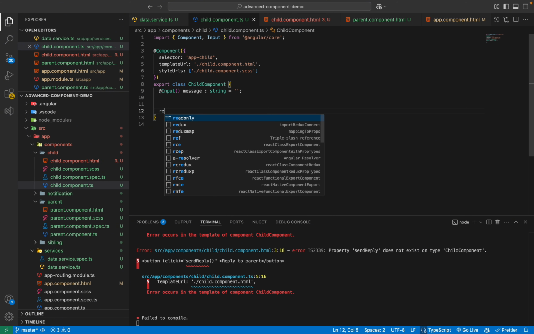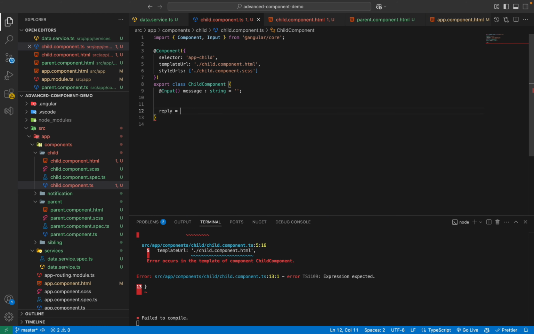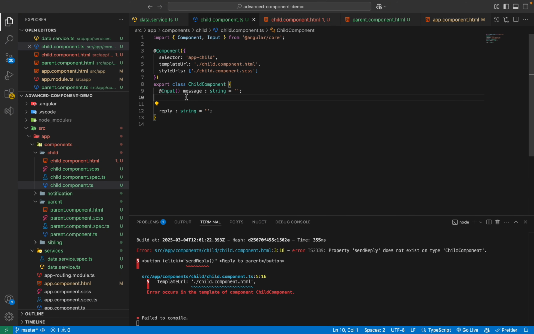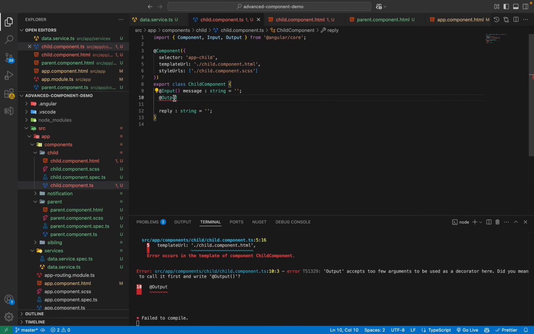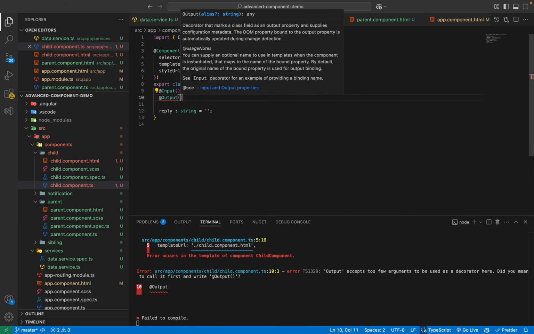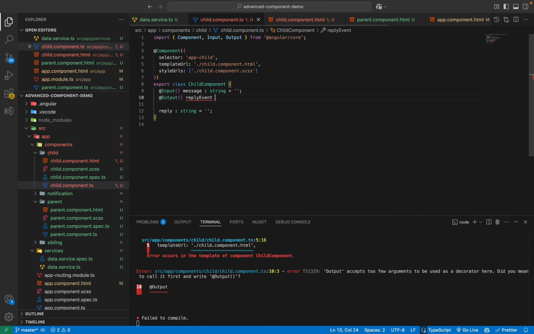Now inside the TS file, first we will initialize our variable, which is reply, and which will be of type string, currently as an empty string, okay. And what we need to do is set an @Output event emitter, right? Because we want to send data from our child to parent. So for that we use @Output, and this output event emitter we will call replyEvent, and this will be of type EventEmitter.